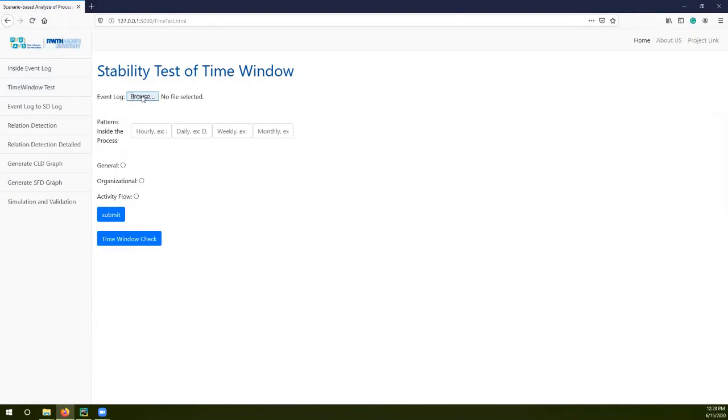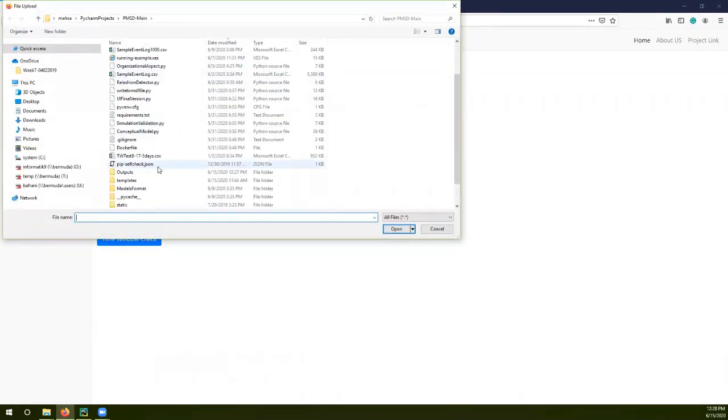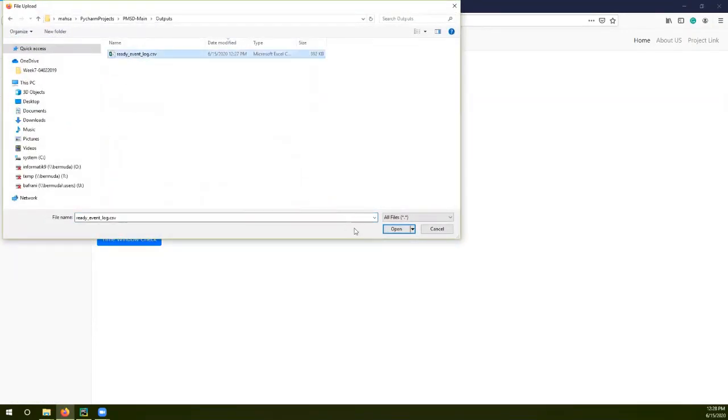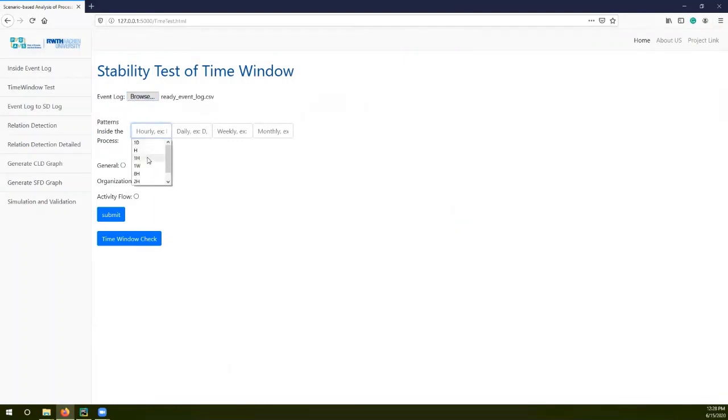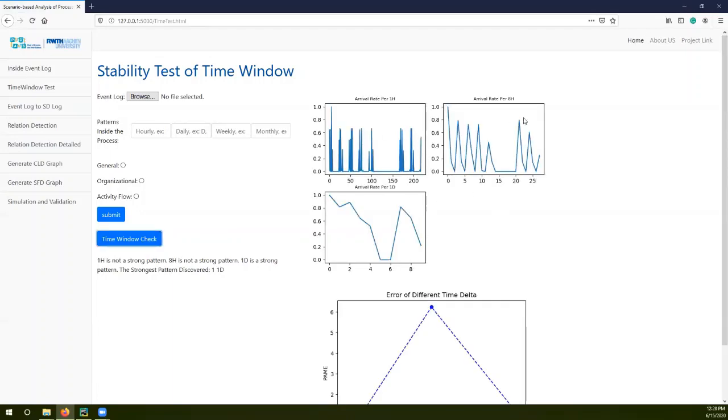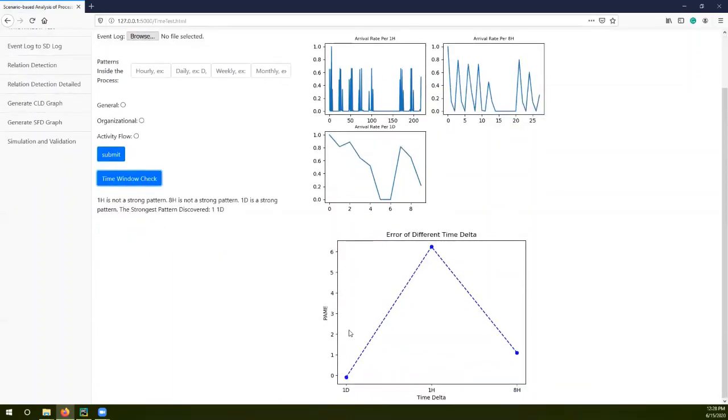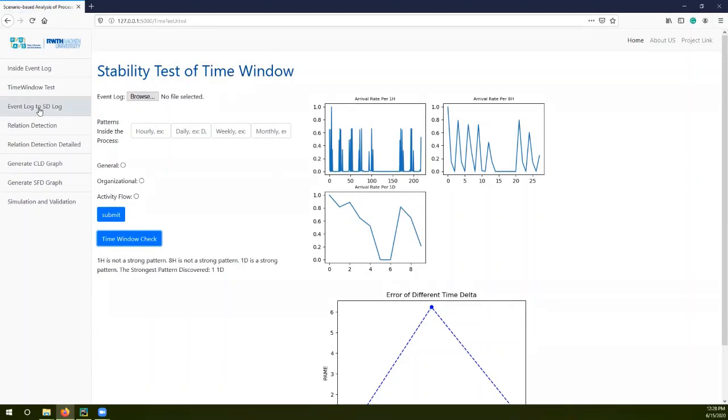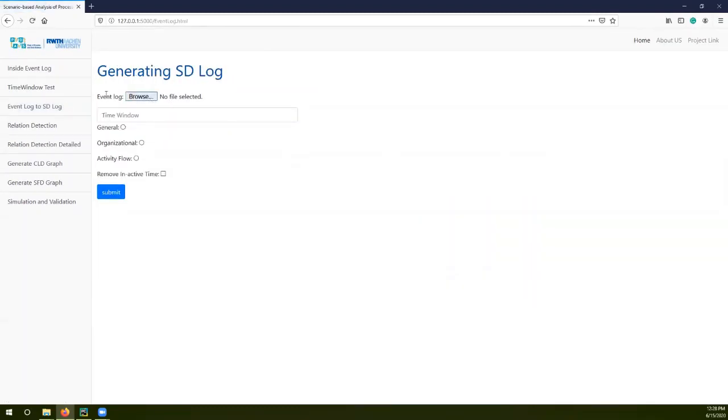Here you can test the time window. Then we use the generated event log here, and we provide several time patterns that we think are good, and then there are the most periodic time patterns. Here you can see that the patterns are assessed, and you can see the pattern via 1 hour, 8 hours, and more. We also trained several time series models, which show the error here, and then you can pick the best time window to extract the logs for simulation, which we call ST-log.